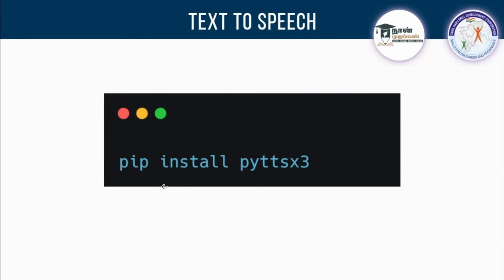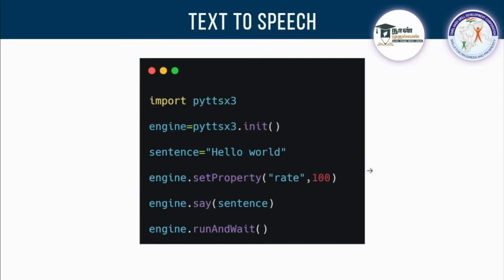If you have any text or a string and you want to convert it into audio format, then you can use this library, which is pyttsx3. You can use pip install pyttsx3, and this will help you convert text into audio. I can import this. I have to create a variable, I am creating it with the name engine equal to pyttsx3.init. This will help us run this, and I can give it a sentence.